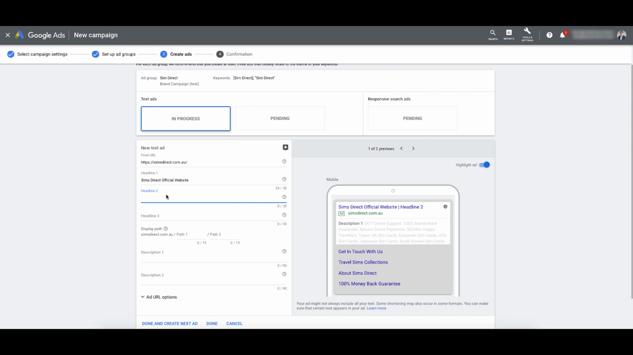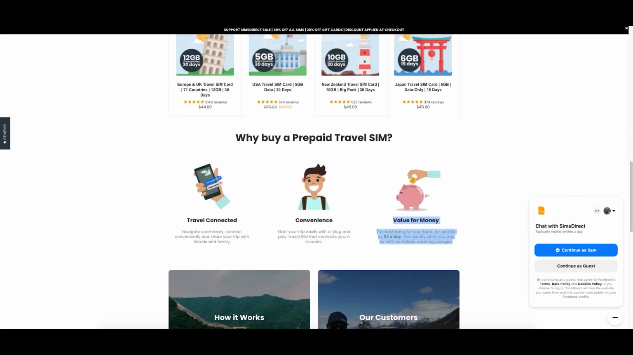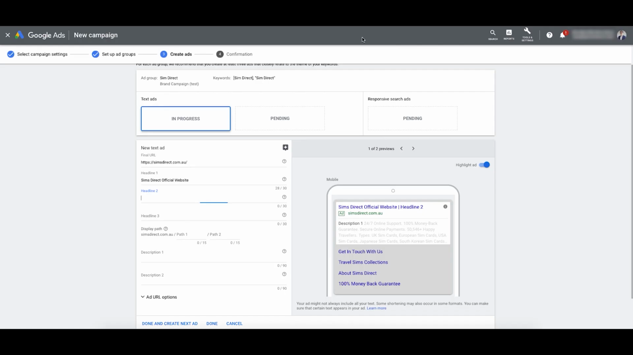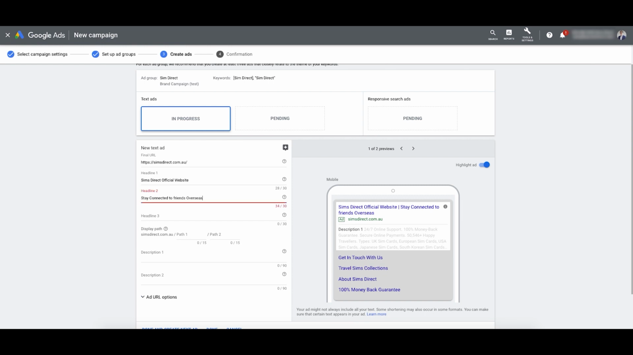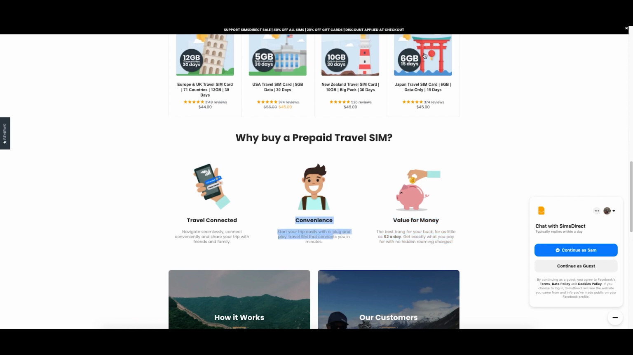So the second headline, you want to figure out exactly who it is. So travel connected. So maybe we'll say stay connected to friends overseas. So here we're going over the character limit. So you're going to really think about how you can communicate the value of your products and your store, your brand, with just 30 characters each one. So that's a bit tricky. So stay connected overseas, maybe something like that. And the second one might be something like some sort of benefits or some sort of feature, 100% money back guarantee. These are very basic, but even looking at there might be like super easy.